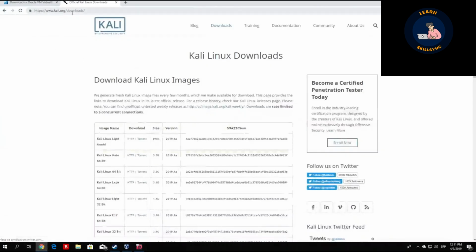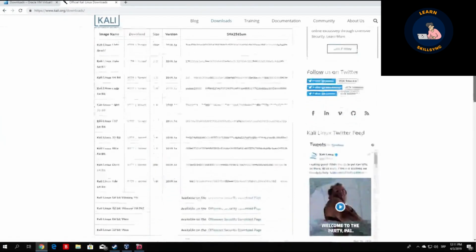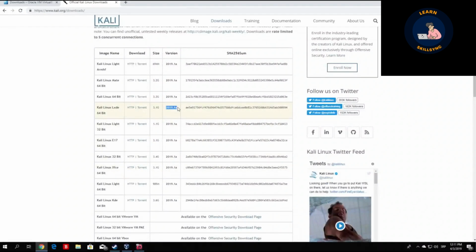So, one of them is kali.org/downloads. And there you will have the newest version of Kali Linux available at the current moment. Now, if, for example, in the time where you are watching this course, there is a different version other than 2019.1a, feel free to download that one as well. And if you have any other problems regarding that version being different than this one, feel free to post questions and I will be happy to answer them.